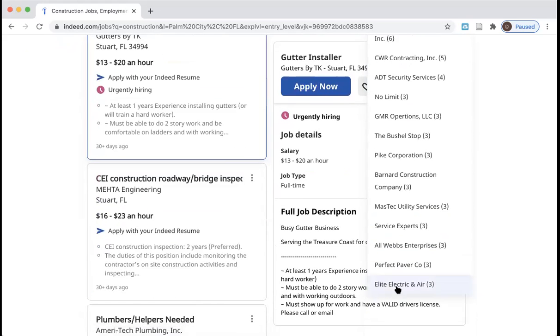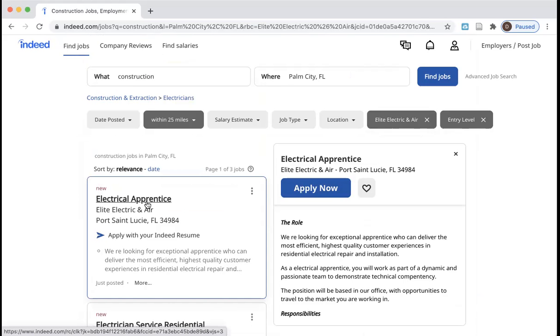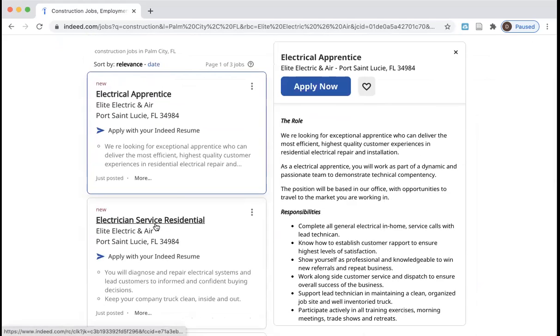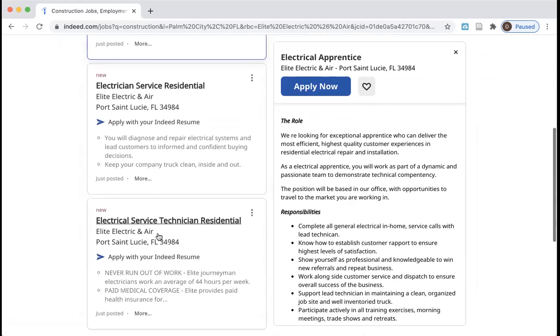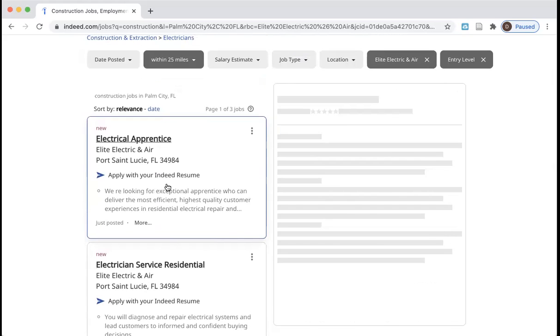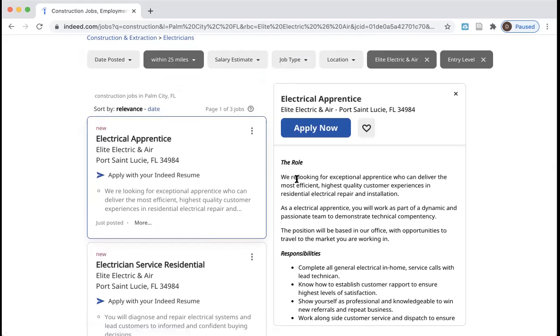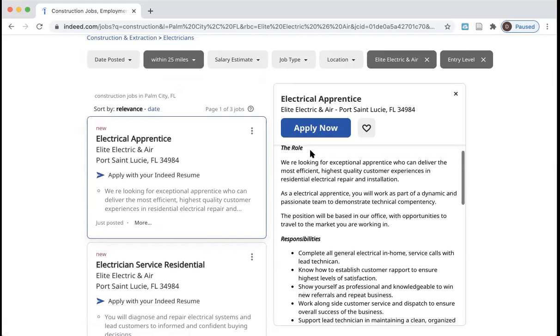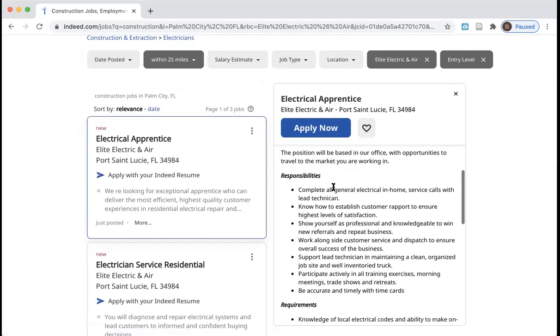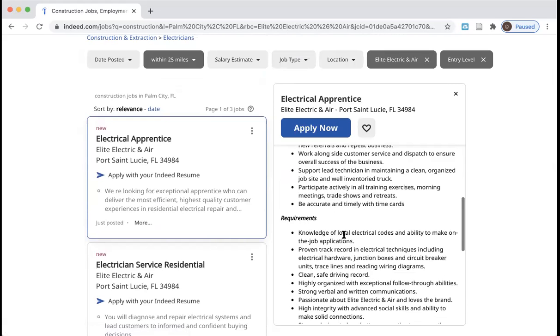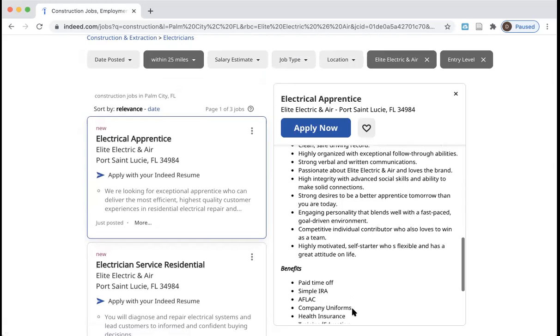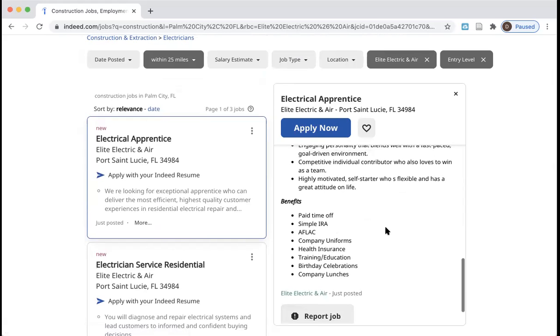Or even if you know you want to get into, like, here's Elite Electric and Air. If I click on that, I can see they're looking for an electrical apprentice, electrician service, and 2 different electrician services. So maybe this first one right here would be good if I'm interested in pursuing my electrical apprenticeship. And it tells what the role is, and it goes over the responsibilities, and has the different requirements, and it even has benefits, which is really nice.